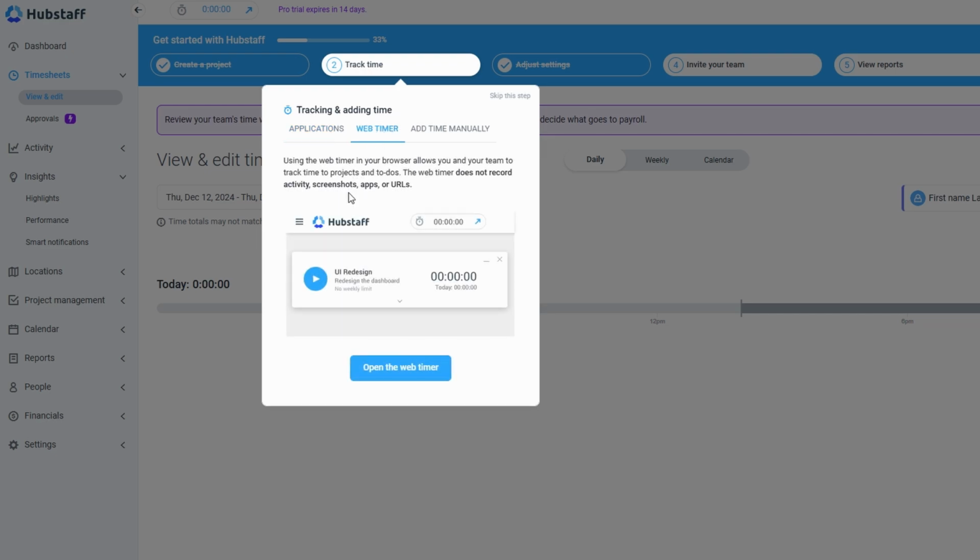The app provides an organized view of all your ongoing projects, making it easy to keep everything under control. For instance, if you've set up projects like marketing campaigns or website redesign, you'll see them listed on the dashboard. To start tracking time, simply select the project you're working on and click Start Timer. Hubstaff will begin recording your work automatically.